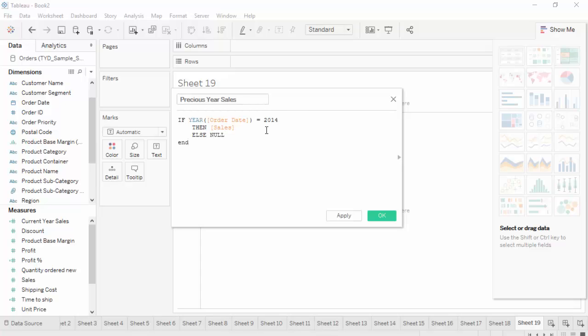Control V to paste the code from the clipboard and then change it to 2013. Why is your then and else null kind of under the year? Mine's skipped that. I just indented it. But it should automatically indent. It's again for readability. Usually you will indent the then and the else.